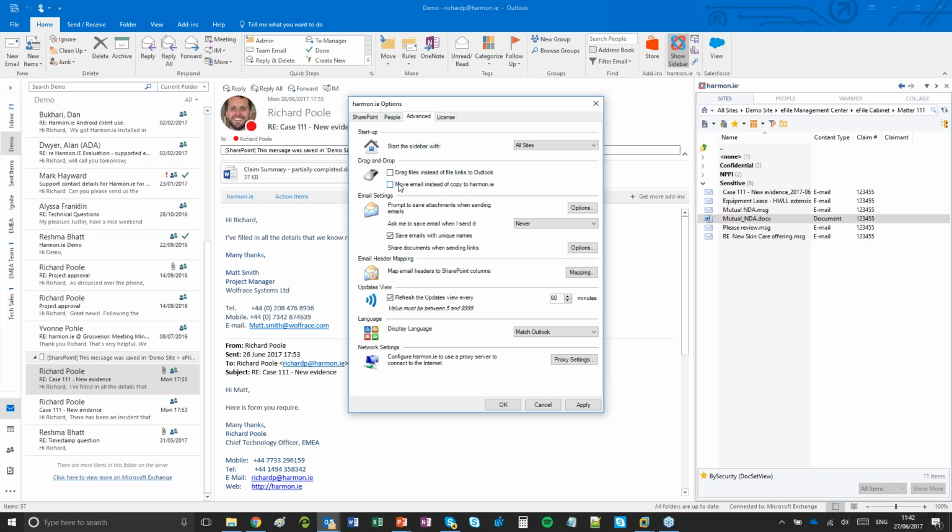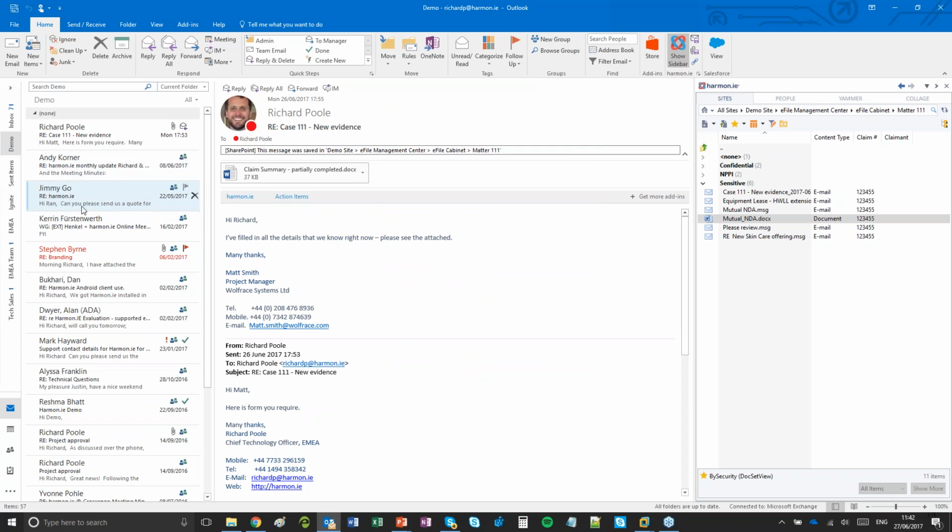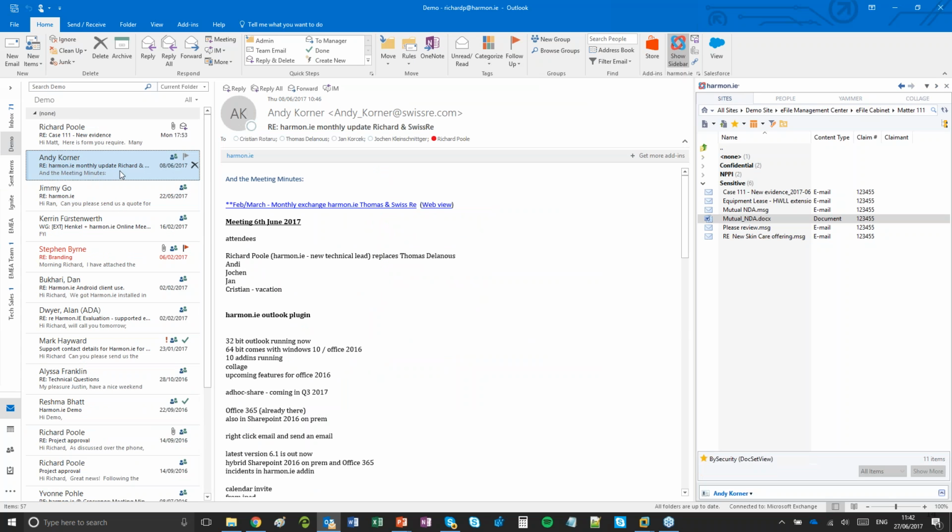So for example here you can say that I want to move my emails instead of copy them when I'm putting them in SharePoint. And in that instance, if I take another example email, let's say this one here, and then if I drag and drop that in, after it's been uploaded into SharePoint, it will delete it from my Outlook mailbox.